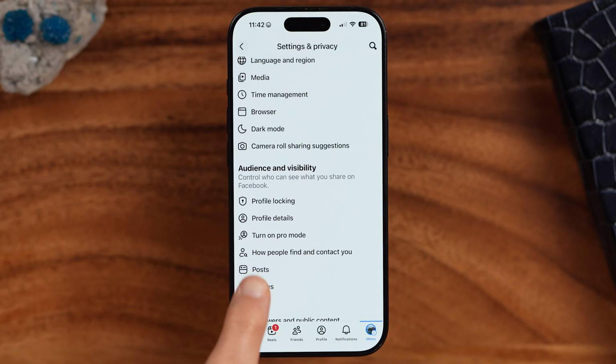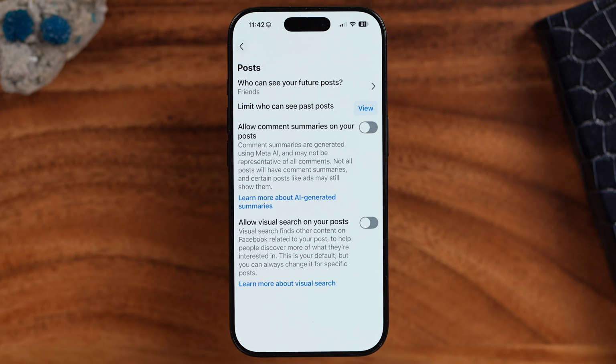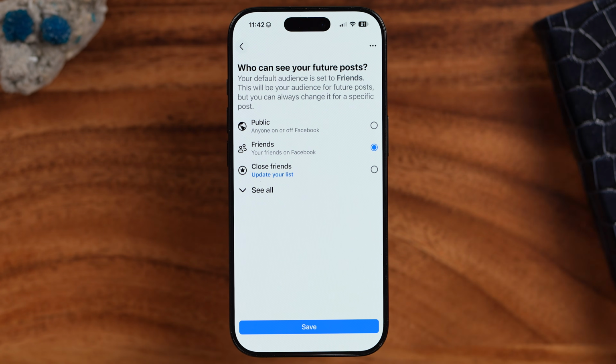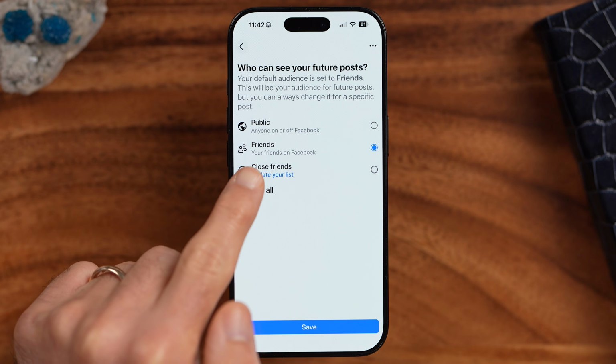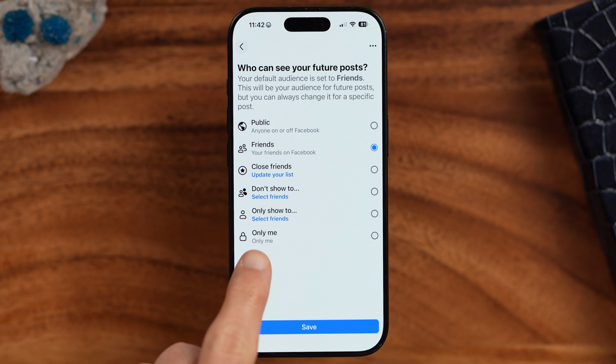And then next we'll tap on Posts. You can see it says, who can see your future posts? I'm going to tap on that and make sure this is not set to public. You can either choose friends here if you're okay with friends seeing your posts, or you can hit see all and switch to only me depending on your preference.